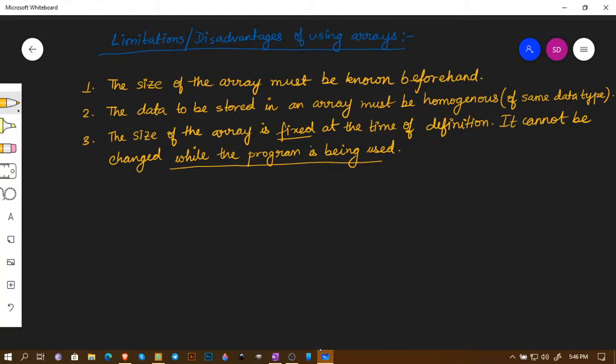So this is again, the first and the third limitations are more or less interrelated. The size of the array must be known beforehand, which also means the size of the array is fixed at the time of the definition. It cannot be changed while the program is being used. The second limitation is that the data to be stored in an array must be homogeneous, which means all the values have to be of the same data type. So these are the three limitations.